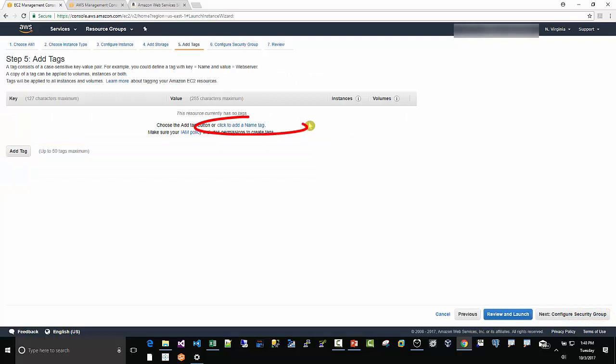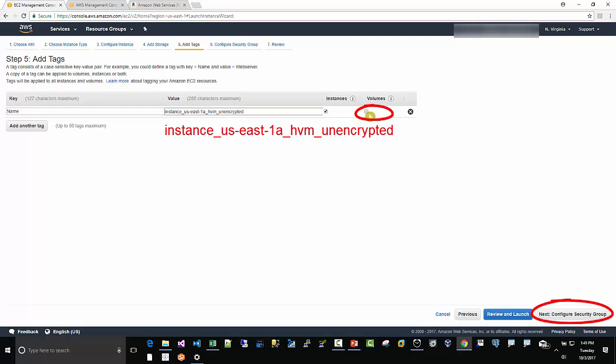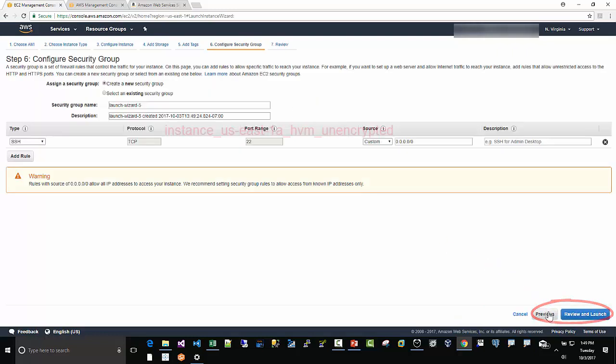Add tags. I'm going to click add a name tag. And then for this particular instance here, I'm going to call this instance underscore us-east-1a underscore HVM for hardware assisted virtualization to remind us of that, and then underscore, and then unencrypted. And then I don't want the names to be in the volumes here, so I'm going to uncheck the volumes box. Configure security group.